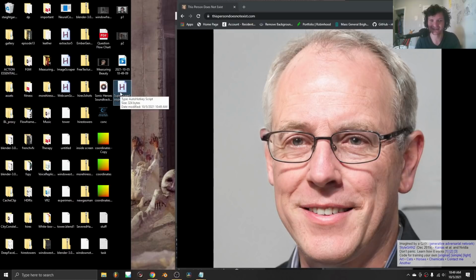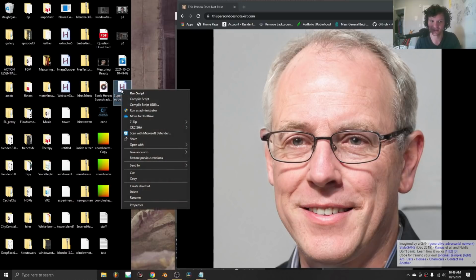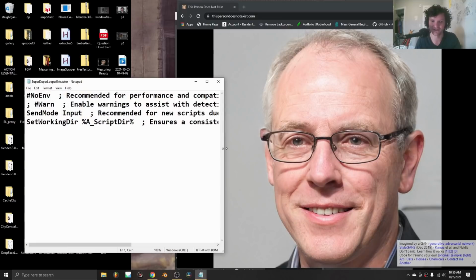And then to actually edit and write code in the script, you're going to right click. Some people say there's something called edit script, which I don't see here. I see run, compile, whatever. If you have edit script, click that. If not, just go to open with and then Notepad or whatever text editor you want.